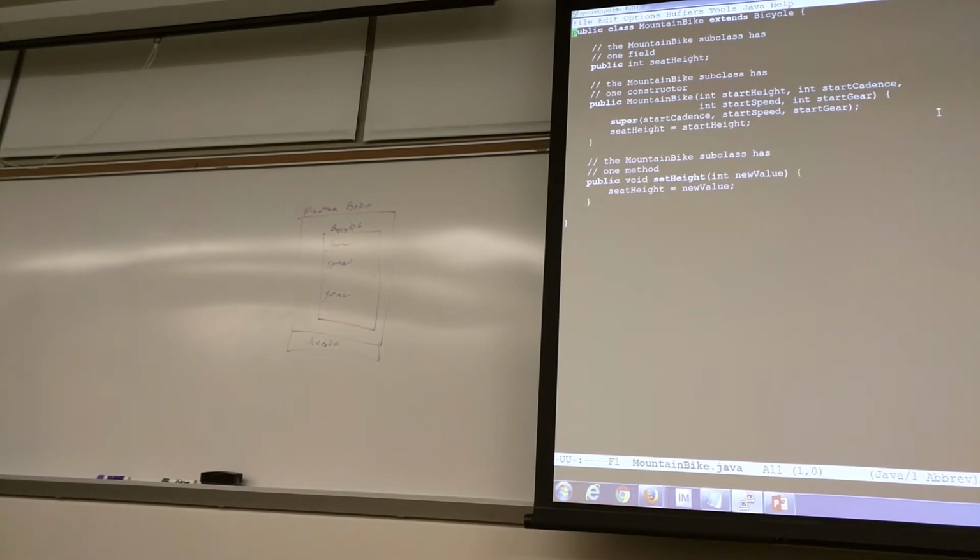Could I replace the super with bicycle? Don't think so. Might be able to, but I don't think you can. It's a lot easier than C++.